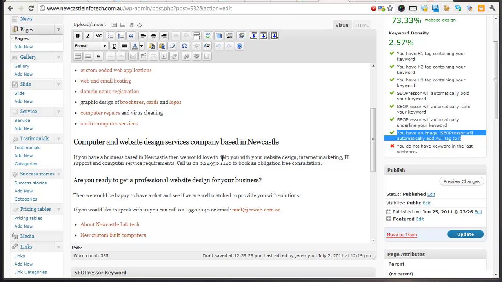So if you think, okay, this is a really important point, you might bold it, so that when you look at the actual website, just save it and I'll go back to the main page in a second.